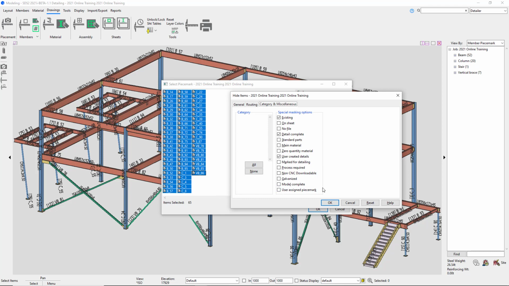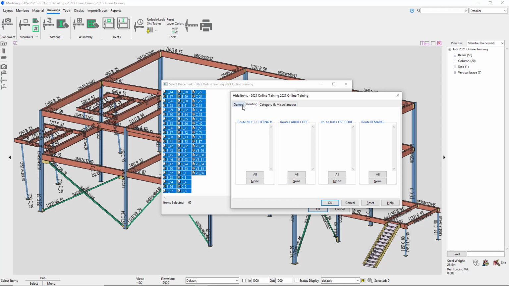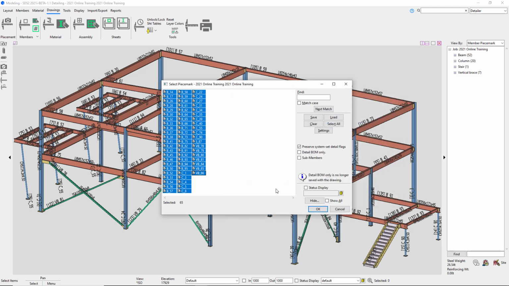You could come in here and check on some different options. So if you had maybe a member on a sheet already, you could check this one on to say I don't want that one to show up in the list to be detailed. And there's a couple different other options in there as well. For now, we won't make any changes to this, so I'm just going to hit cancel.